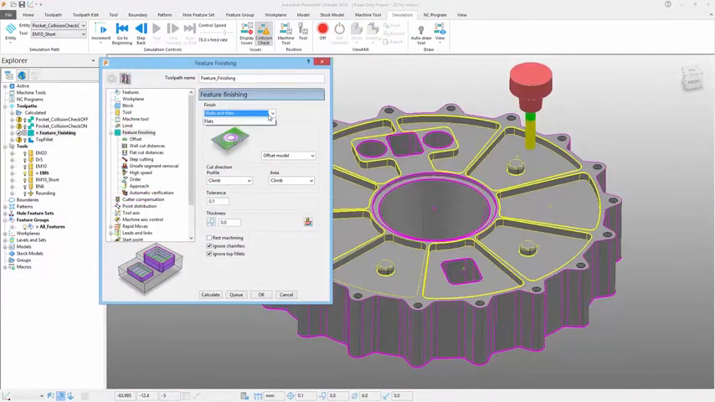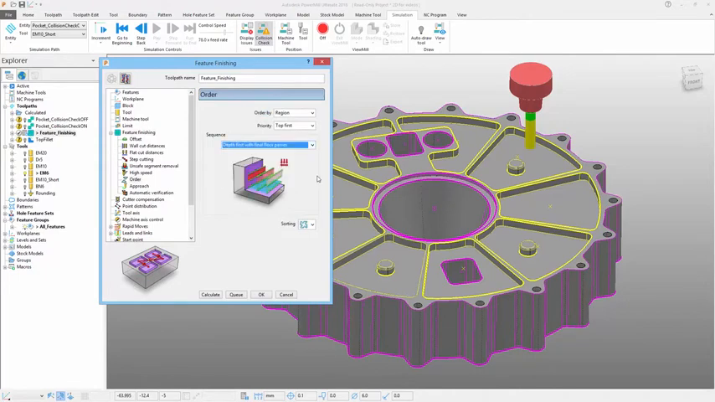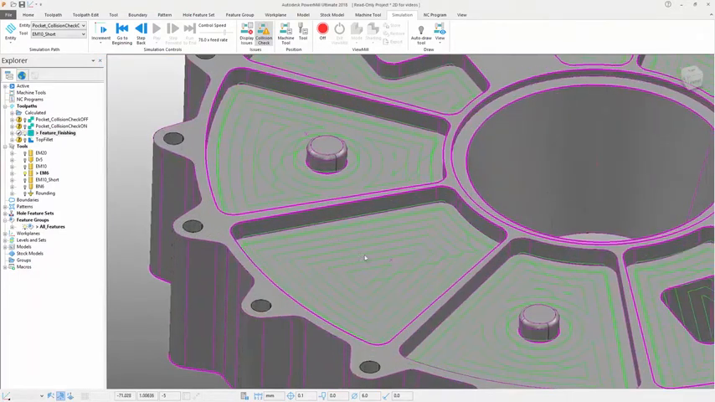A dedicated feature finish machining strategy to machine both the walls and floors of 2D features has been added, allowing the machining to be done in single or multiple passes with full control over the ordering.